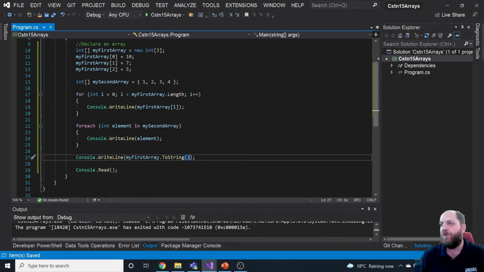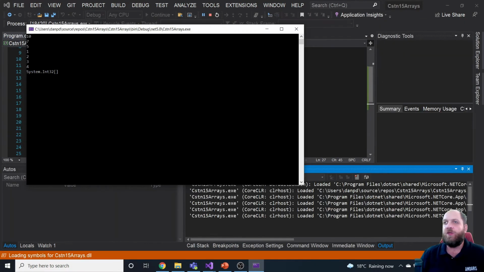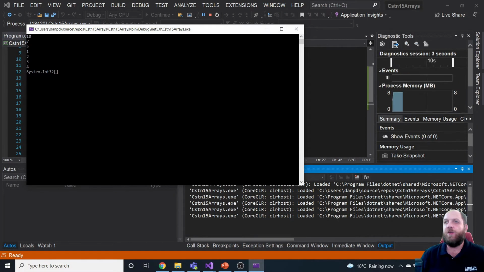So no matter if you use the toString or if you don't, it is actually used anyway. If you run the application right now, you see that you just get that it is an array of System.Int32, which is an integer. So if you just try to print out the array, it will always print the type of the array, not the elements themselves.